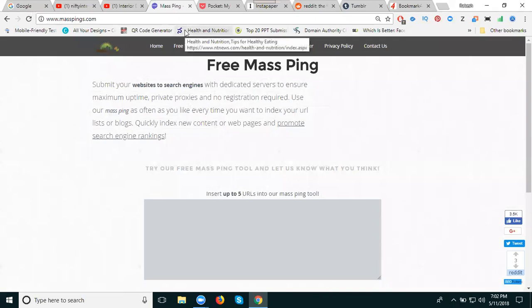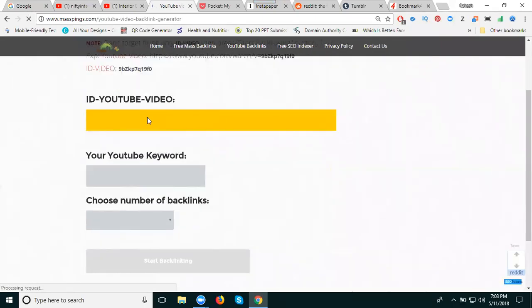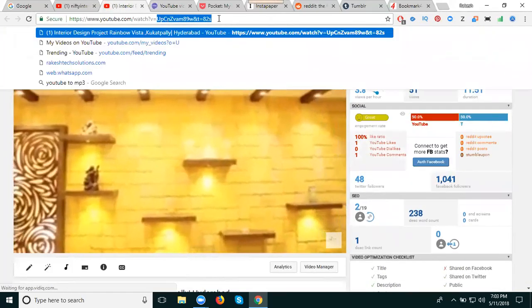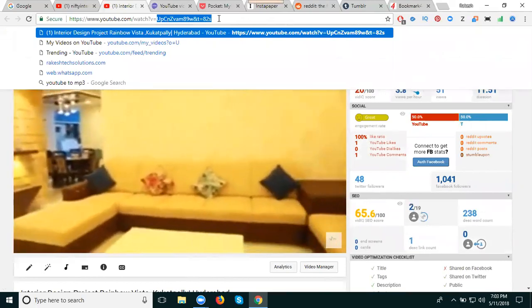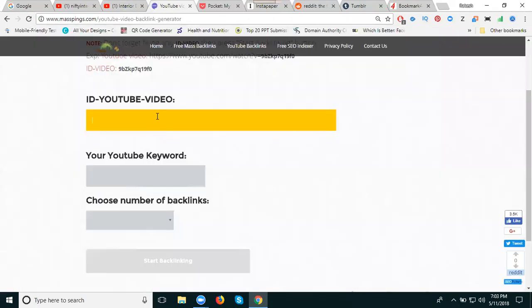Select any YouTube URL. Go to masspings.com. Select the option called YouTube backlinks. First of all, it asks only for your video ID, not the entire URL. So here, the ID is called here. This is the ID: after the equals sign, the ID is displayed. Watch?v= for video is equal to your ID. Now place your ID here.